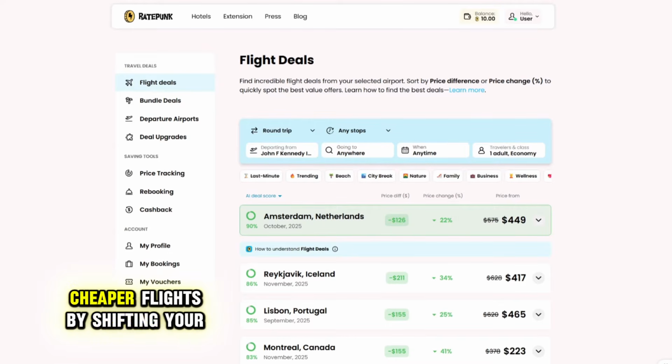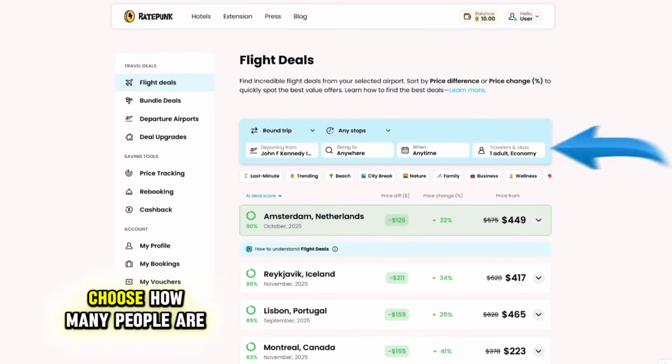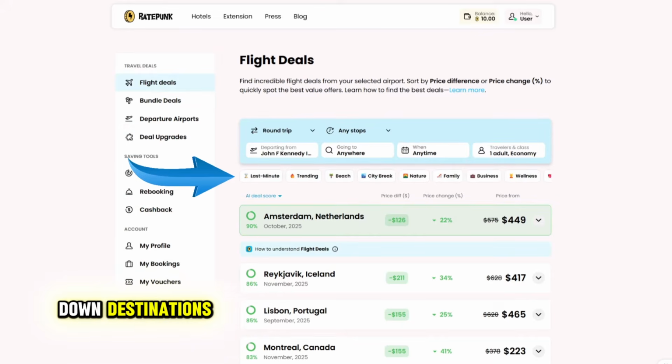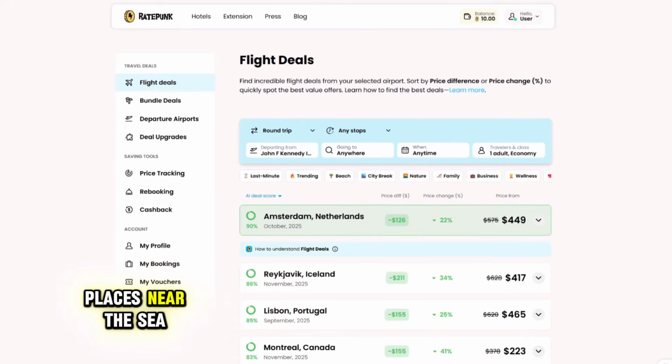Flexible is better. It can help you find cheaper flights by shifting your trip a few days. Choose how many people are flying, up to 3, and the travel class. Non-economy classes are available only with elite access. There are various filters to narrow down destinations. For example, beach will show places near the sea. You can only pick one filter at a time. Tap again to remove it.